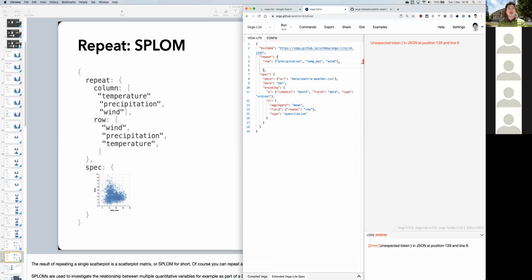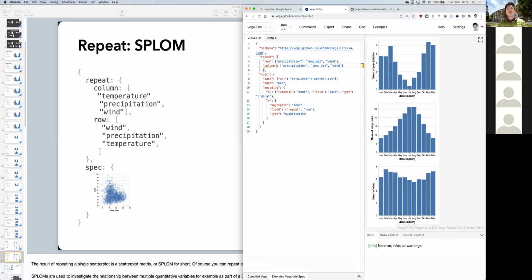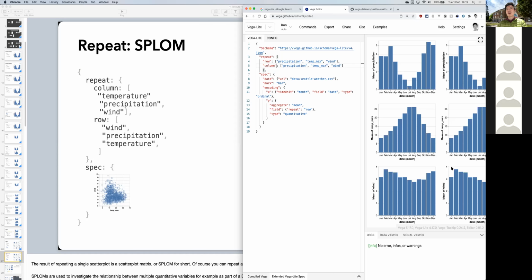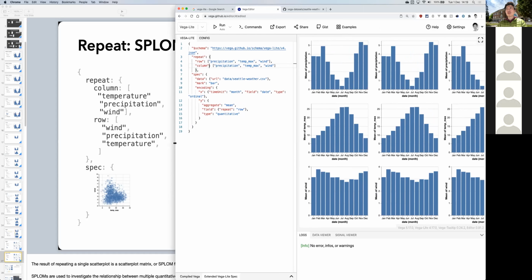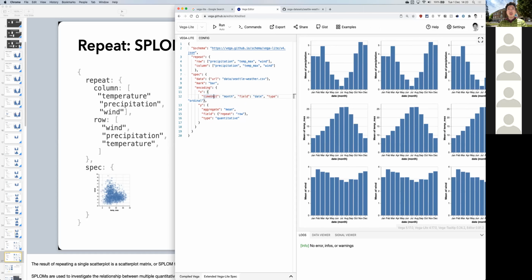Okay, it's using a different one there. Let's see, column. Okay, and you can see it's now already starting to repeat. But here it's changing the y-axis because it's using repeat. The x-axis is not repeat yet. So to do that, and here the field we need to change as well.